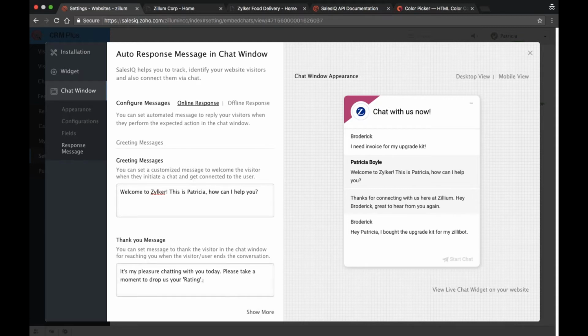And the thank you message is something that's going to be shown to a website visitor as soon as the chat ends. So when the visitor ends the chat or you end the chat, this banner is going to scroll down from the top and say something like, it was my pleasure, or let's meet again, different things that you want.